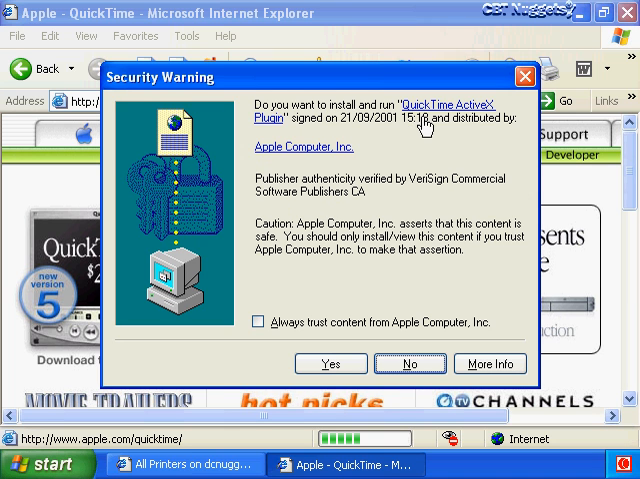To sign this QuickTime ActiveX plugin, Apple Computer purchased a certificate from this company here called VeriSign. And in order to purchase this certificate, Apple had to prove to VeriSign that Apple Computer really is Apple Computer. So VeriSign is vouching for Apple and is saying that Apple is who they say they are, and that this certificate has not been tampered with. Now that that's taken care of, we have to determine whether or not we trust Apple that what we're downloading from them isn't going to harm our computer, and that's what we have to decide right here.